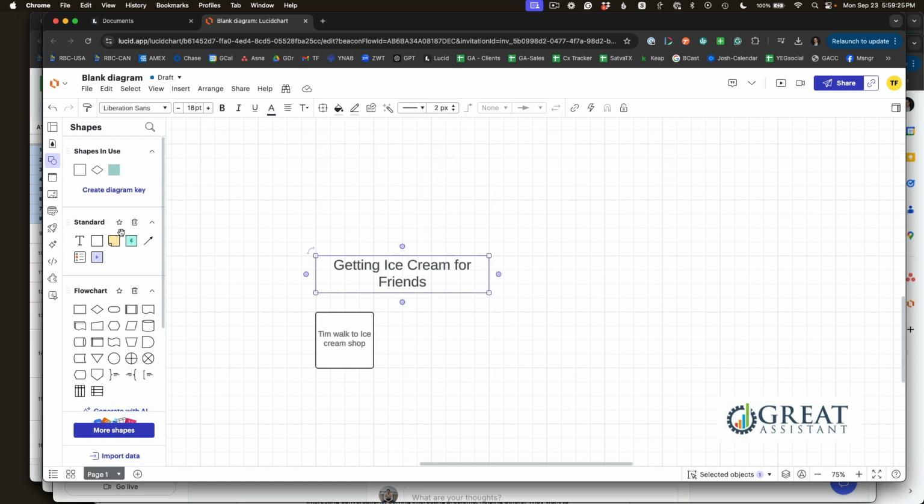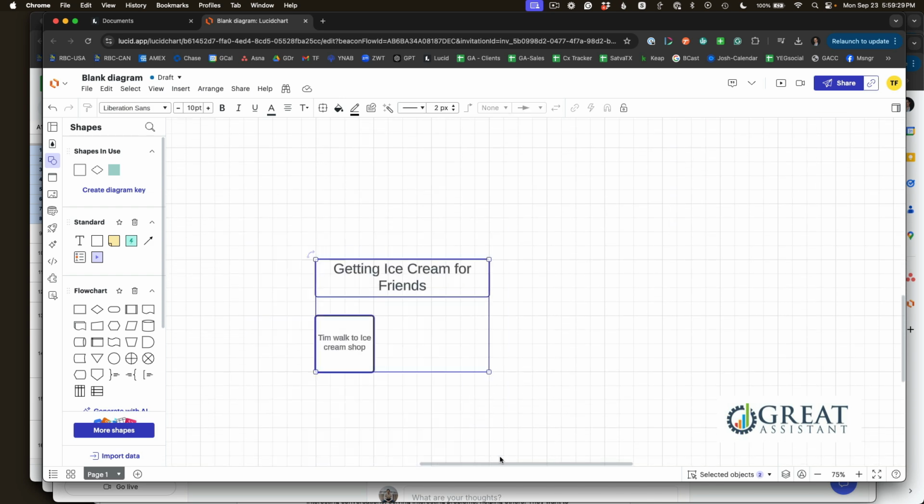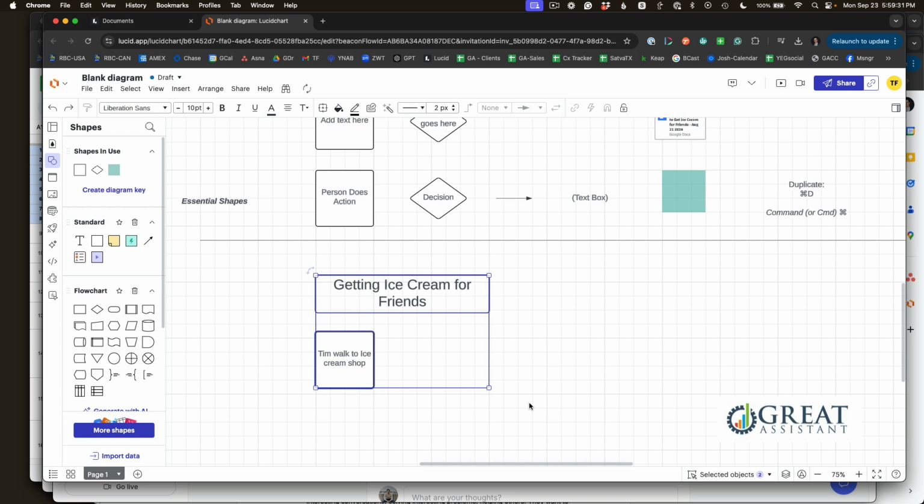So clearly I've used a square here. Remember, a square is going to be a person doing an action. Let me pull this up here. And so we've got Tim walk to ice cream shop. Let's say I get to the ice cream shop. So now I need to decide, am I going to buy ice cream or not? And so maybe my decision is one cone $5 or less? Okay, and so that's a decision that I have to make.